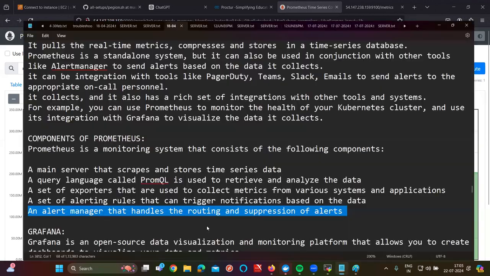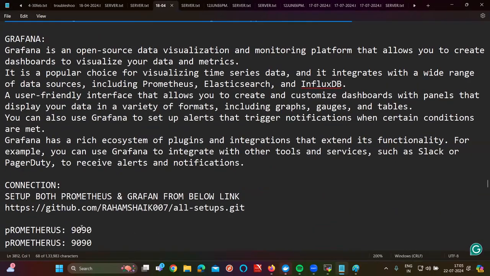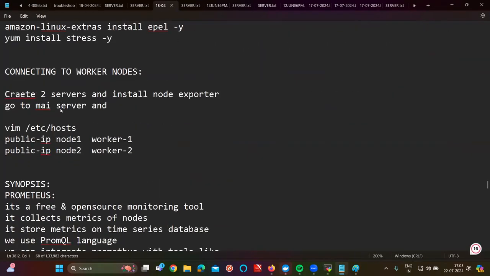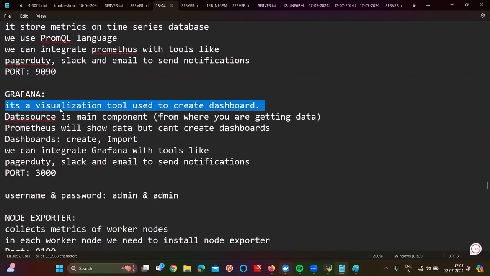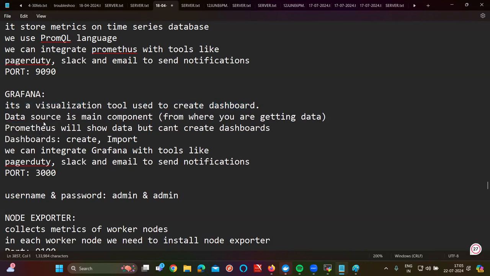Let's understand about Grafana now. Okay. So you can go and see again for the synopsis. It's a visualization tool used to create the dashboard. Okay. Prometheus can show the data, but it cannot create the dashboard. And Prometheus will show the data whenever you run a query. Every time we can't run the query. Okay. So in order to use Grafana, you need to understand data source.